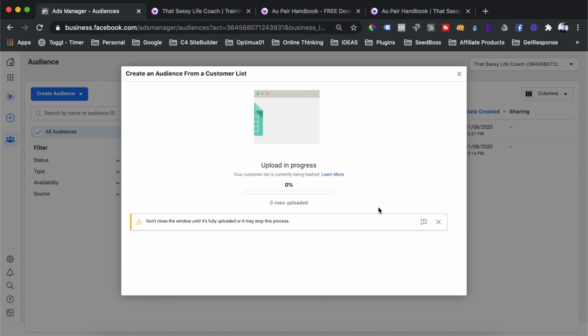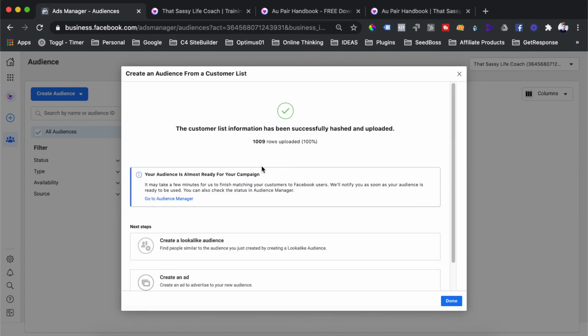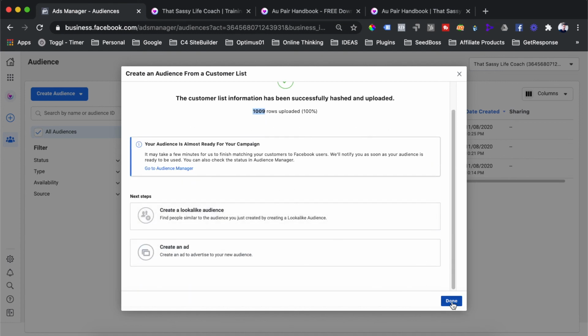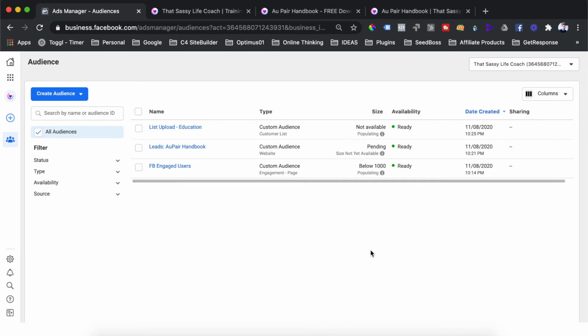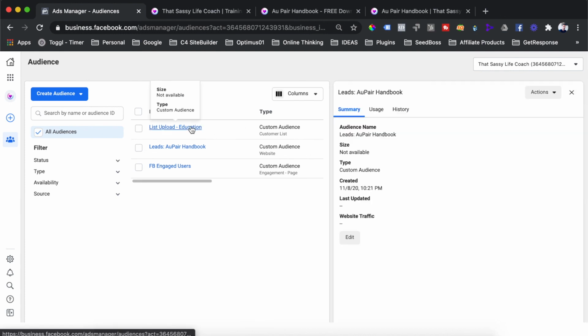Facebook will now go through the process of uploading your spreadsheet, and you can see here that our customer list has been successfully uploaded and we got 1,009 leads uploaded. You can see now we can hit the done key over there. And here is our brand new uploaded audience, which is still populating because it's a brand new audience. But there we have it.